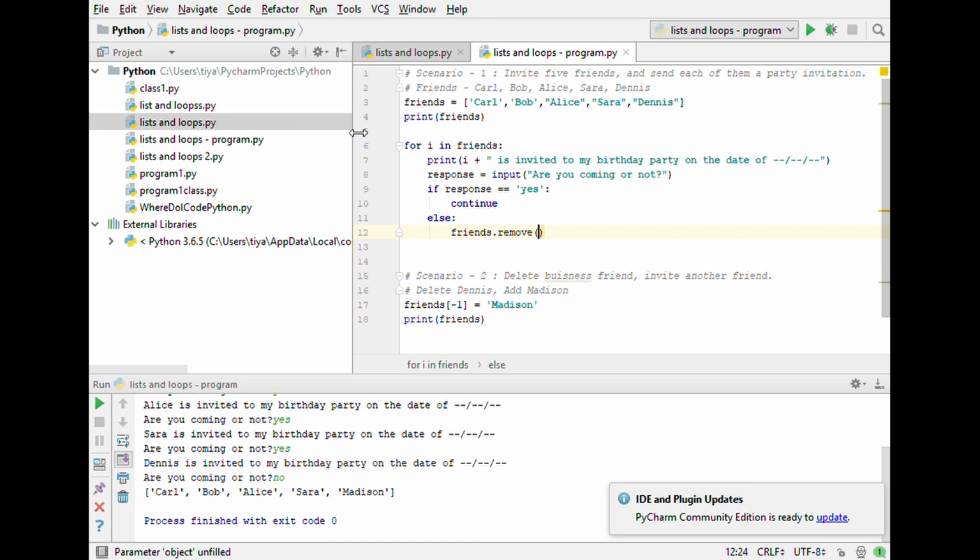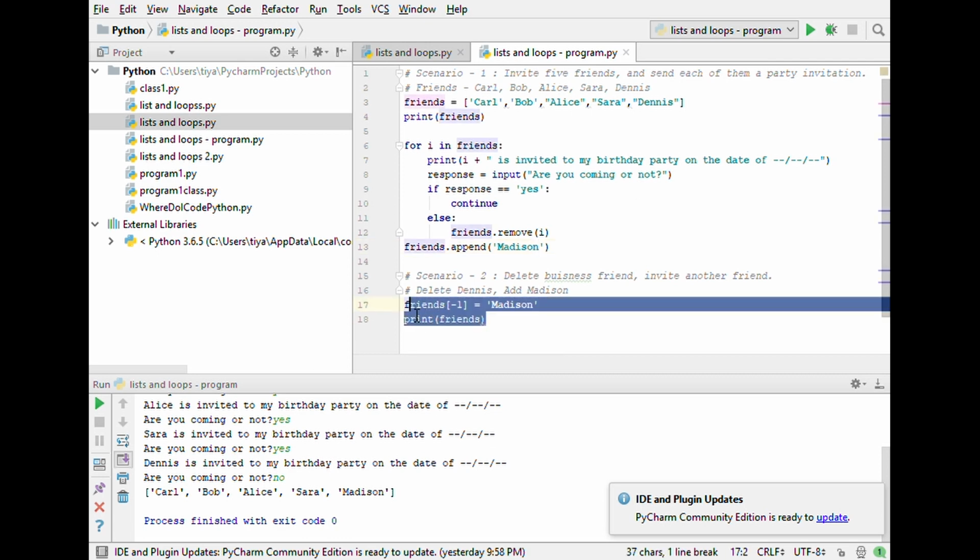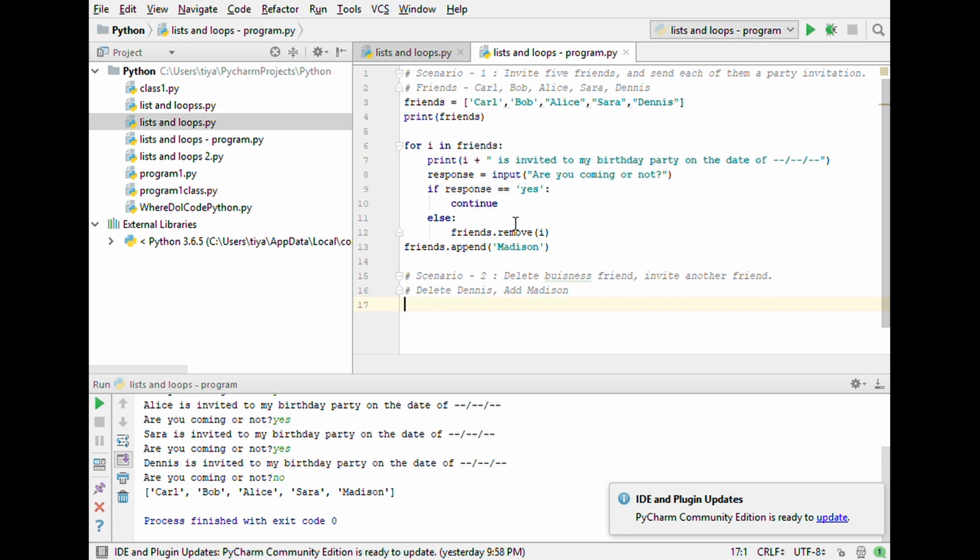In the brackets we're going to put i, because i is that name. So if that person is not going to come, then we're going to remove them. And we're not going to add anything in this. We're going to add it after, or not inside the for loop. So after, we're going to say friends.append Madison. So we don't need this anymore. This is unnecessary. We made it more realistic.